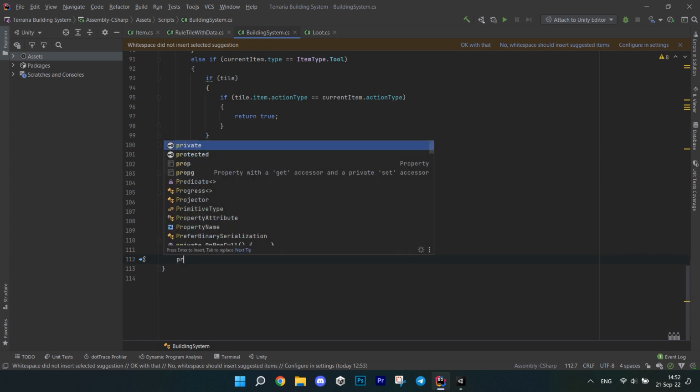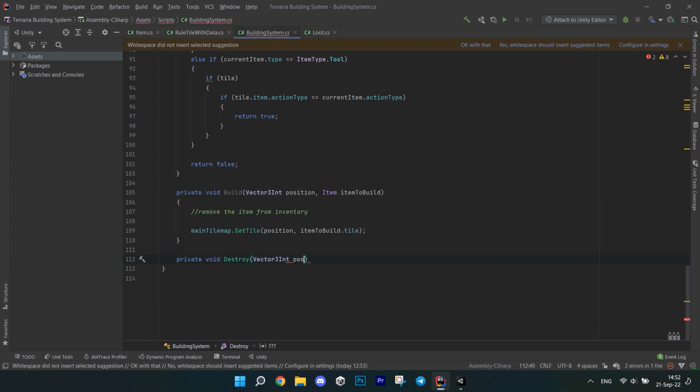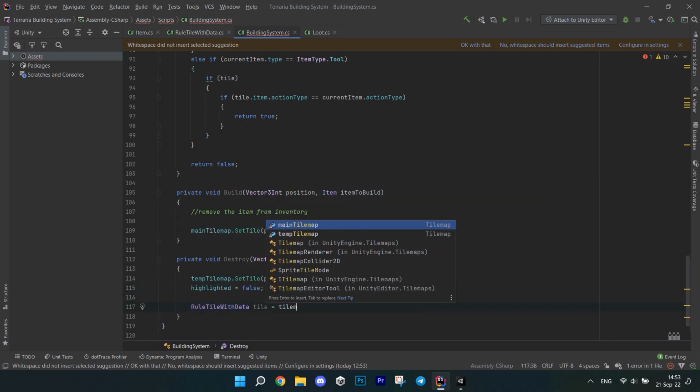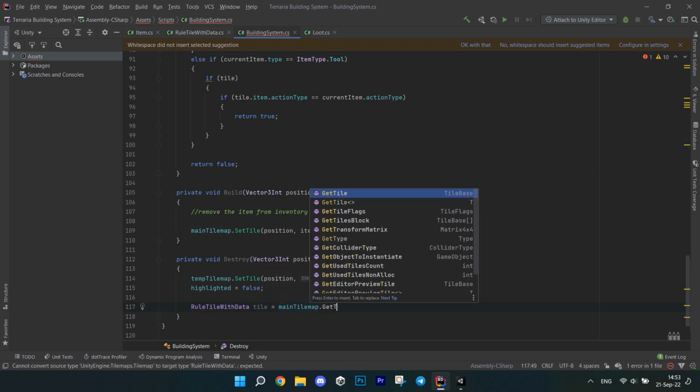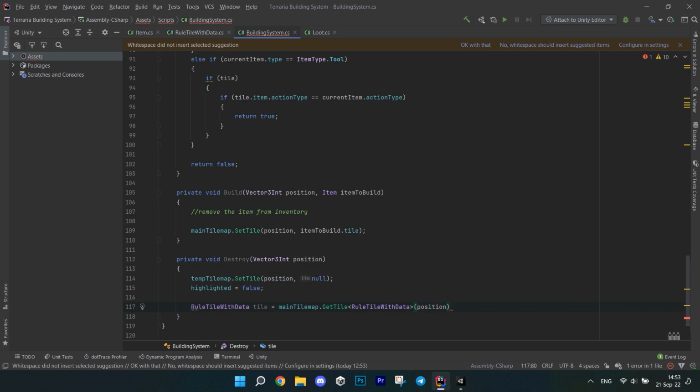Next, create a method to destroy a block. It'll only need the position. In it, set the tile on the temp tilemap to null. It'll remove the highlight. Set the bool highlight to false. Next, create a variable of type RuleTileWithData. Initialize it with the tile you get from the main tilemap at that position. Next, set the tile at the same position on the main tilemap to null.